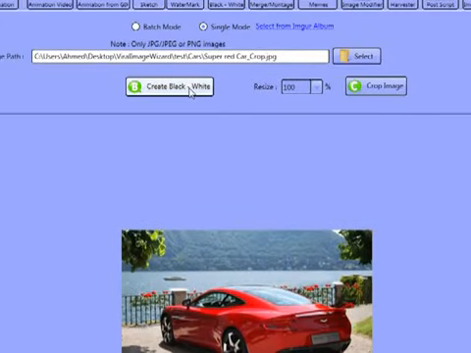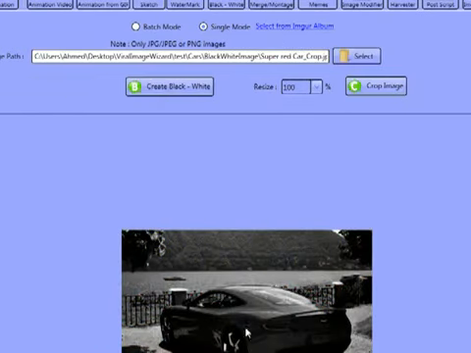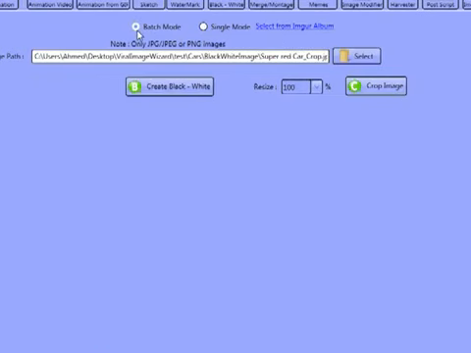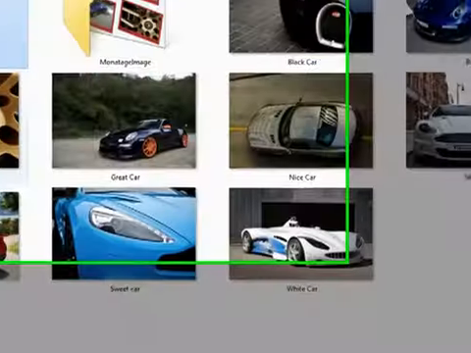And what I'm going to do now is click on create black and white. You can always resize the image as well. So at the moment, I'm going to keep the image as it is, and that's 100%. If I want to make it smaller after the effect's been done, then I'll change the size there. So I'll click on create black and white. And as you can see, that's created a black and white there. And as you can see, it's actually saved it over here in the same folder, and this time in black and white.